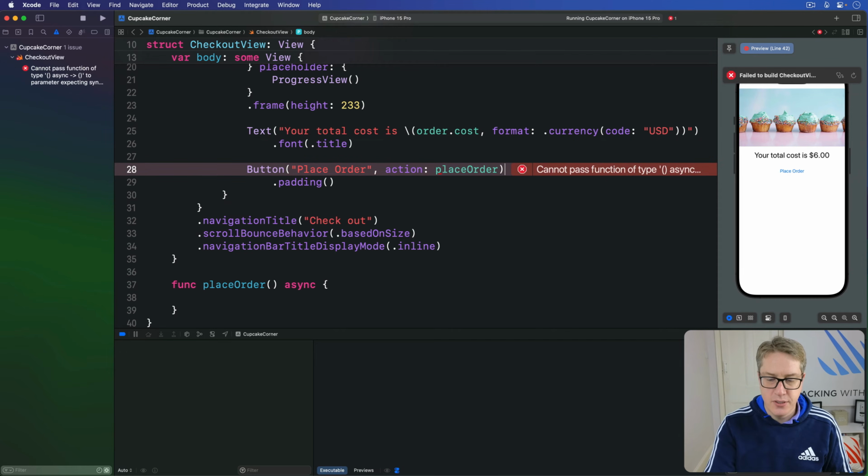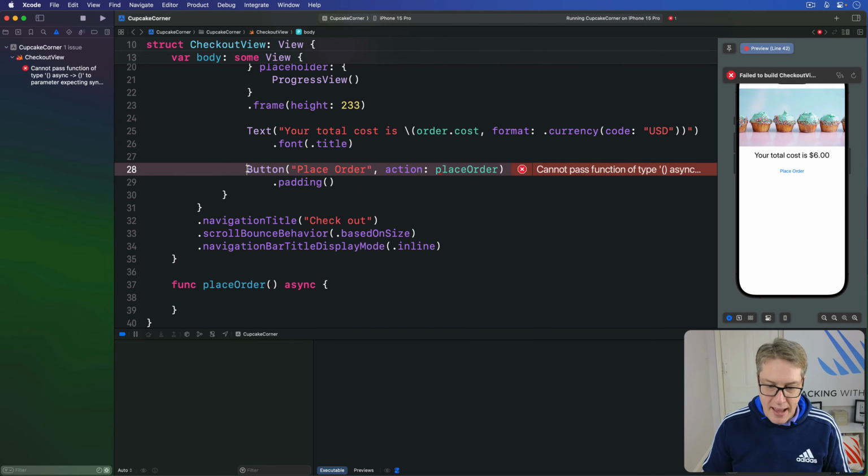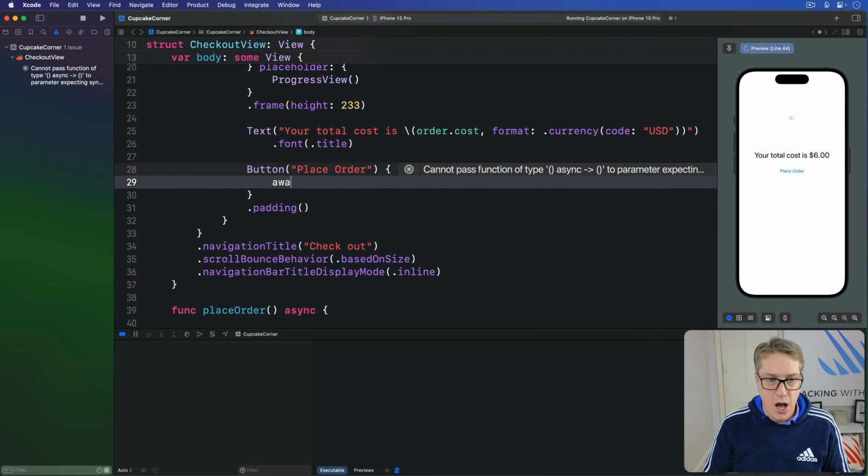And that code, as you can see, doesn't work, and Swift is fairly clear why. We cannot pass this async function to one expecting a synchronous function type. What it means is this button expects to be able to run its action immediately. It does not understand how to wait for something, how to let something sleep for a while. Even if we said inside here, okay, let's do a little closure and use await placeOrder, that still won't work because the button doesn't want to wait. It wants the results now.